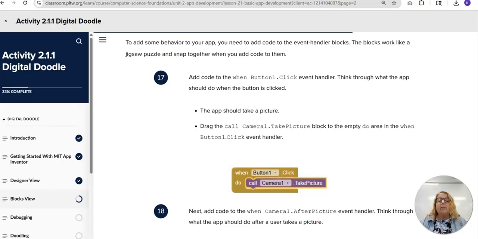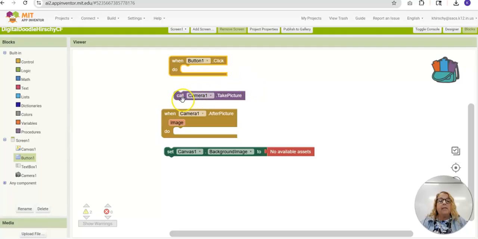To add some behavior to your app, you need to add code to the event handler blocks. The blocks work like a jigsaw puzzle and they snap together when you add code to them. Add code to the When Button 1 Clicked event handler. Think through what the app should do. When button 1 is clicked, you want to call the camera to take a picture. So you drag the Call Camera to Take a Picture block to the empty Do area in When Button 1 Click event handler is there. So when button 1 is clicked, call Camera 1 to take a picture.